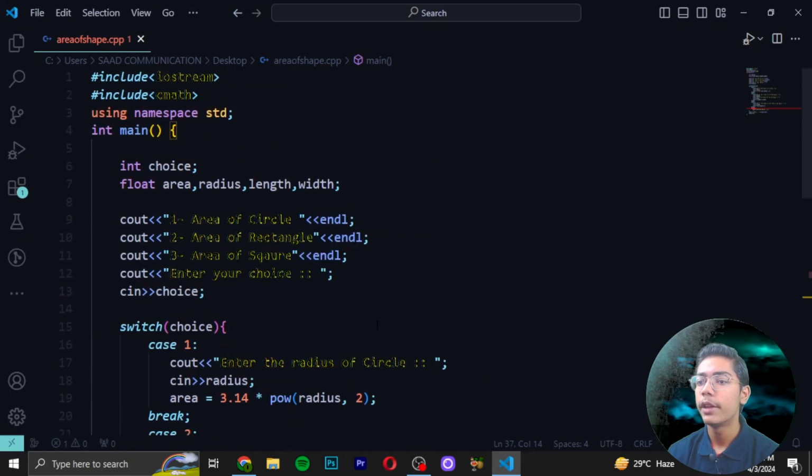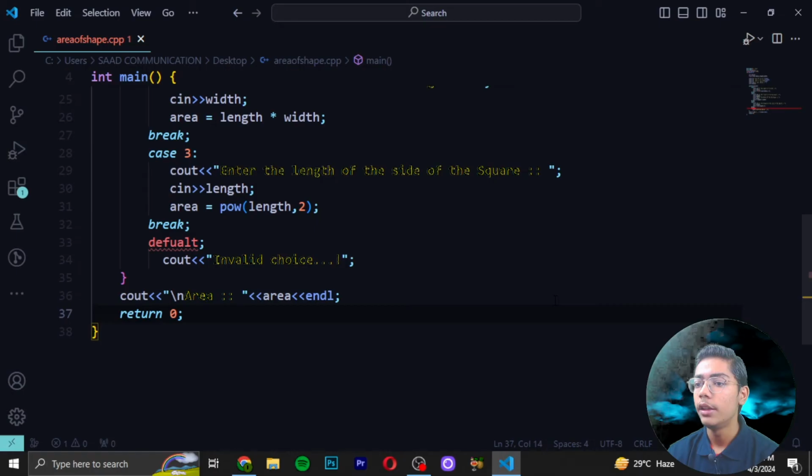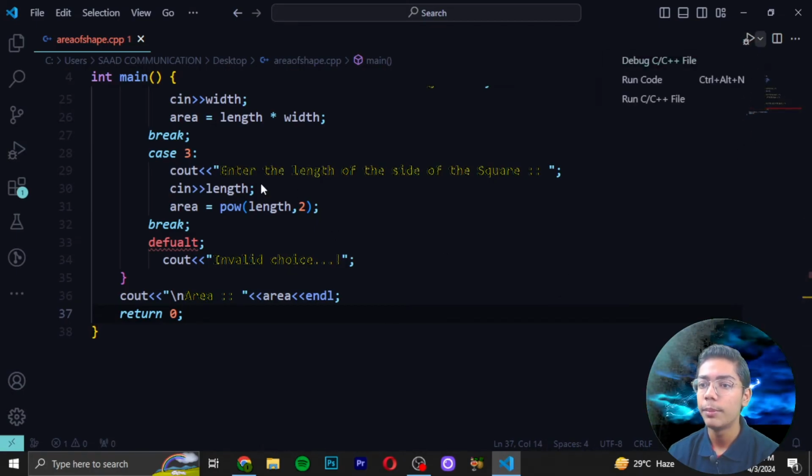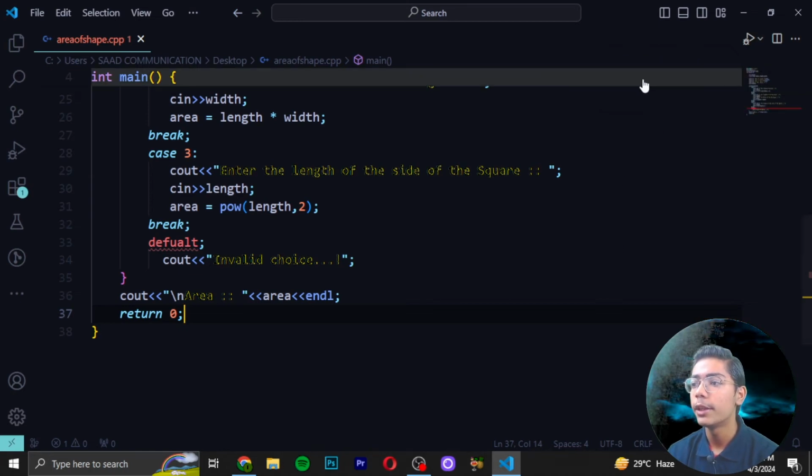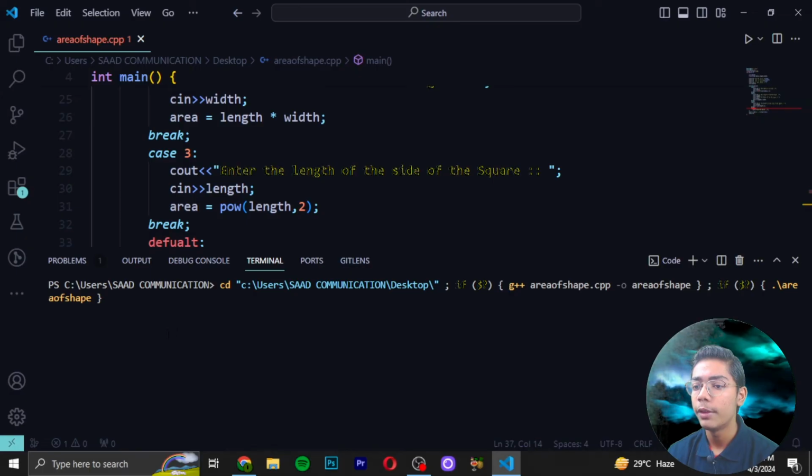Just save this file here, and then run this in your VS Code, or you can directly run it by using this C++ run code. Then I will now press this run code button here, and if I press this button, you can just see our program will start running.